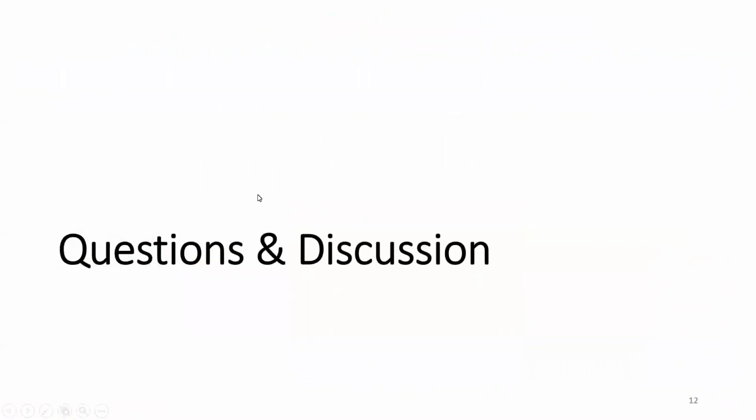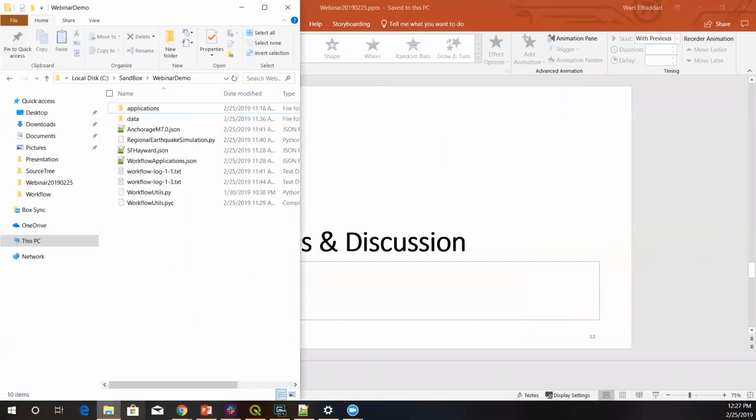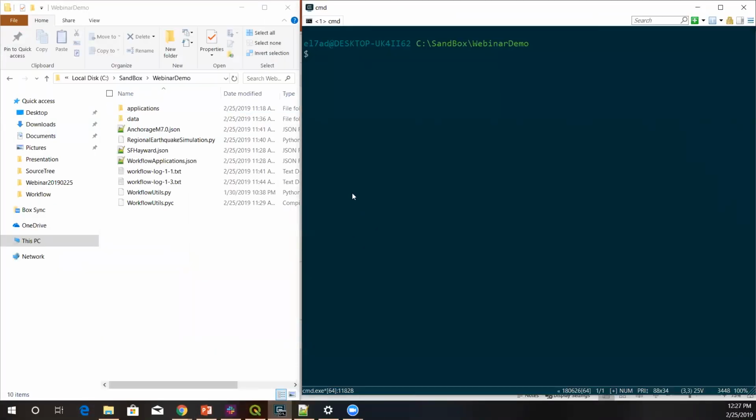So I think now it's the time for the demos. So let me exit this presentation and go to... Okay, so the first thing I want to show you guys is how do we run this simulation locally? Let's assume that we have some information about the buildings, some data about the buildings and the ground motions. How do we run this locally?